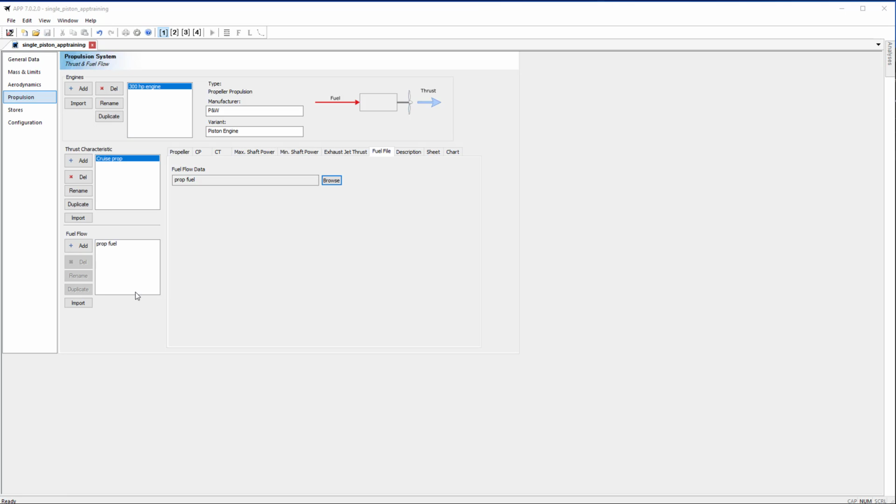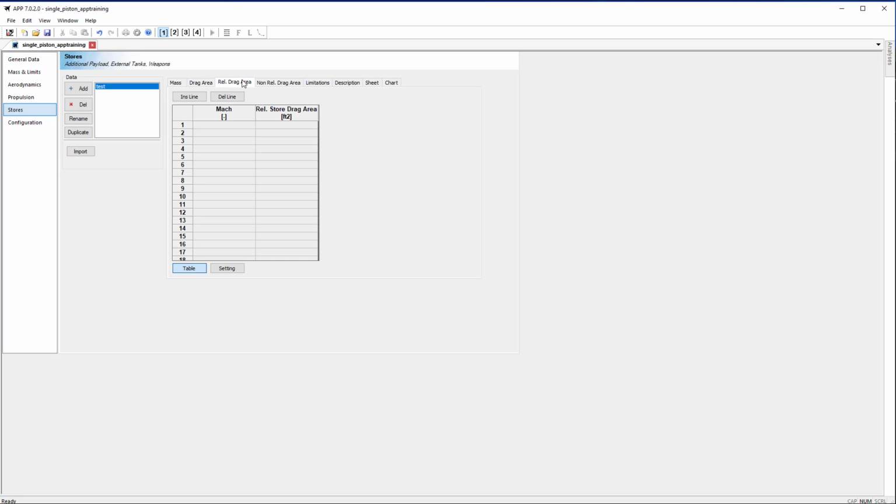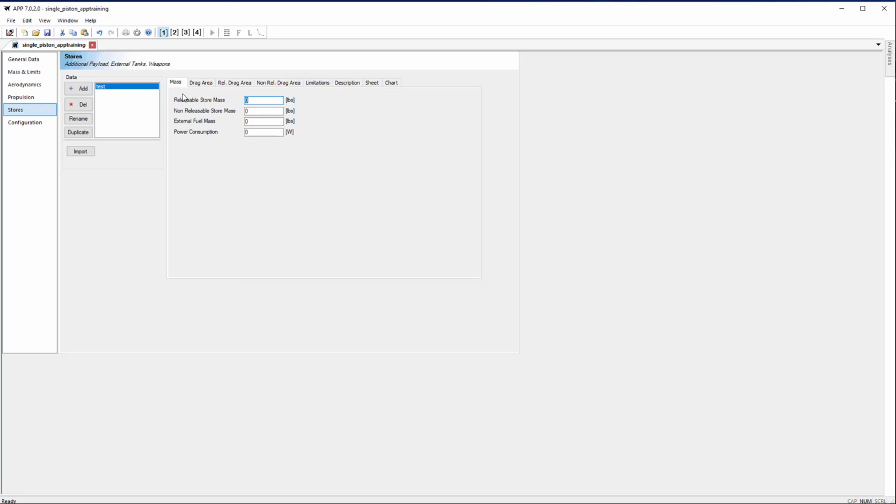All right. Next in the list here is stores. We're not actually going to do an example of this, but I just wanted to show you guys how it would look if we created a drag store. And a drag store is just an additional payload, external tank, a weapon, etc. It can be removable, and it allows us to add in all of the pertinent information for an additional payload.